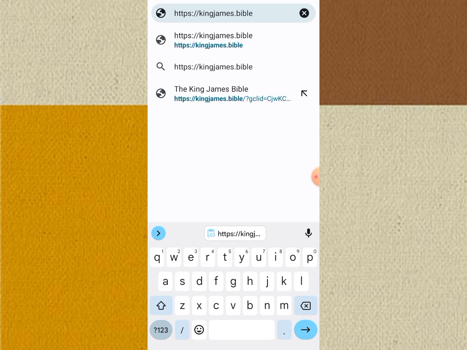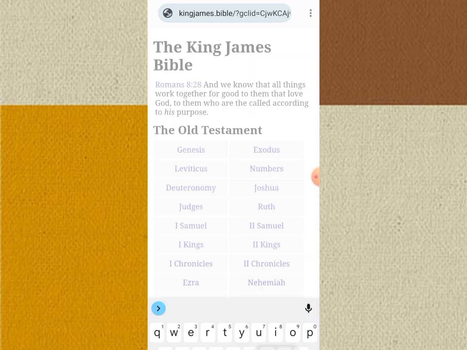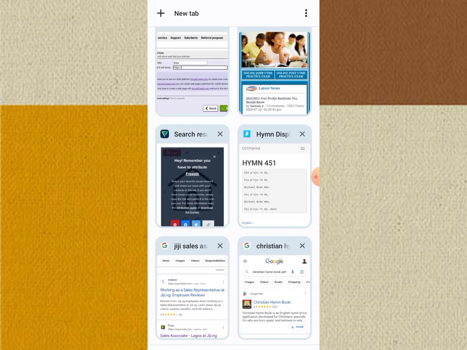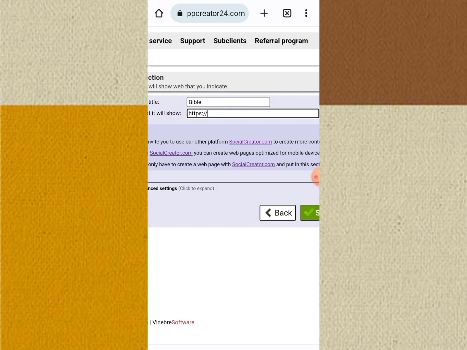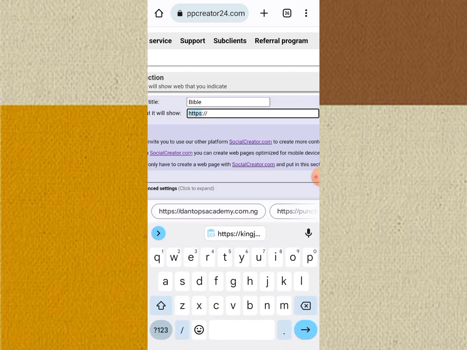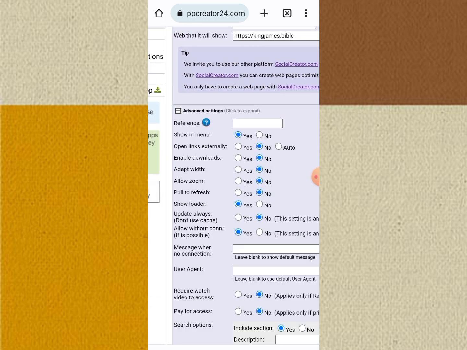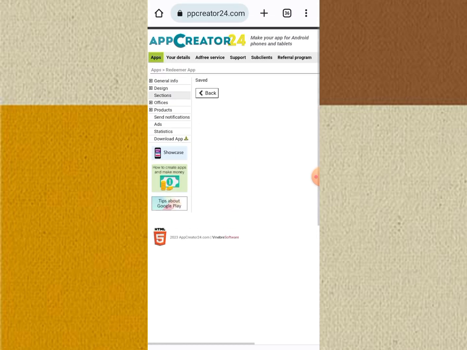If you need me to put this in the comment section, I'll put it there for you. But it's just kingjames.bible. So I'm going to come back to the app we are creating, copy that URL and just paste it here. When I paste the URL, all I have to do is come to this advanced setting, and I'm going to click no. I don't want it to open in the menu section. Then I'm going to click on save. When I click on save, that first section for our Bible has been created for us. You can see how simple it is. The next section I want to create is Imps.